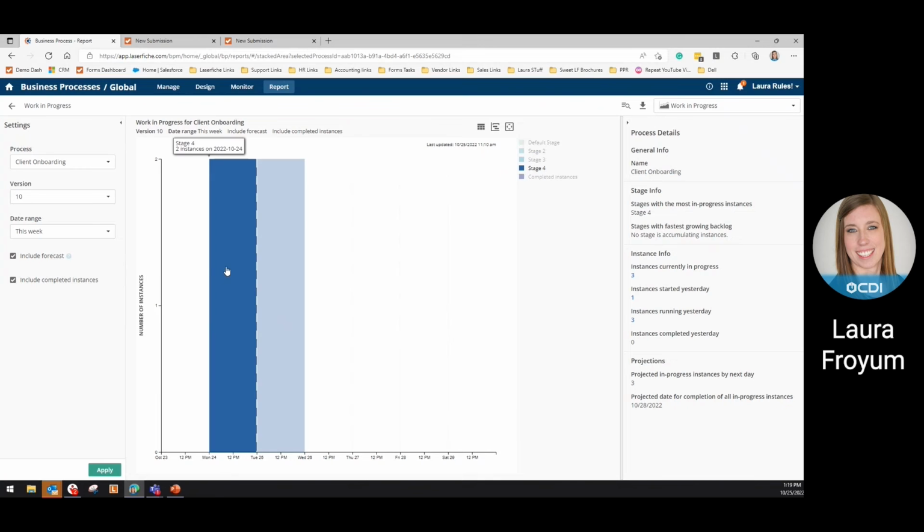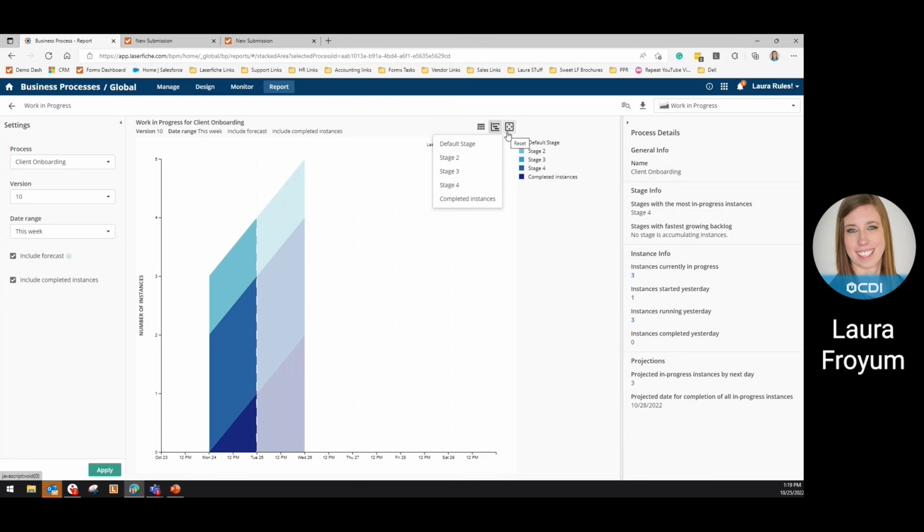I can come back over here and click it again, and now we can see all of them. We can change the stage of the information that is being reported. So again, by clicking the colors, by clicking the graph, by clicking up here, you can update that as well. And then you can reset it to be the default.